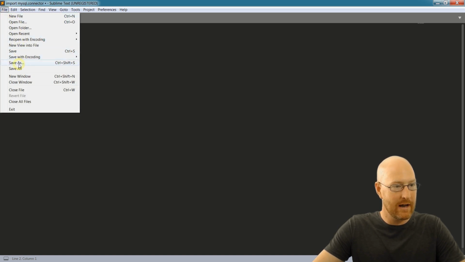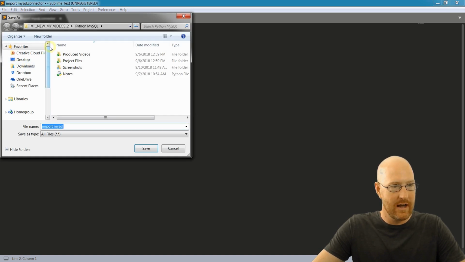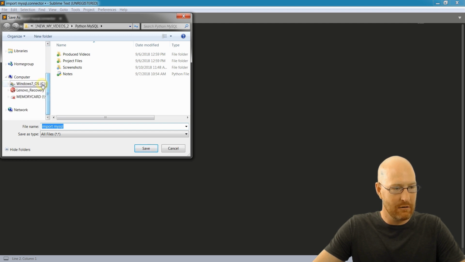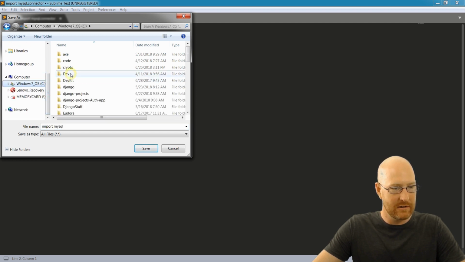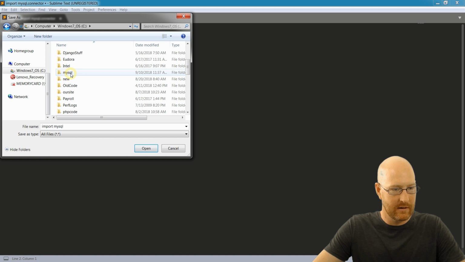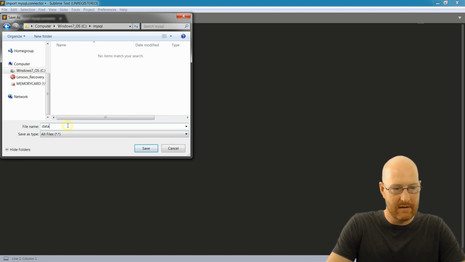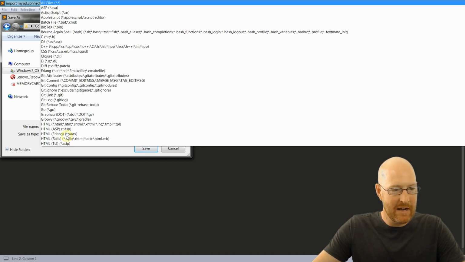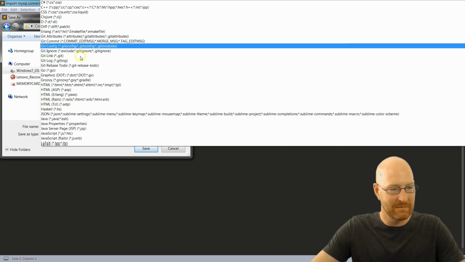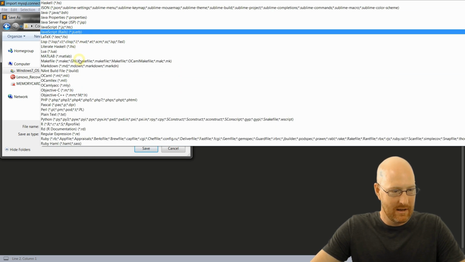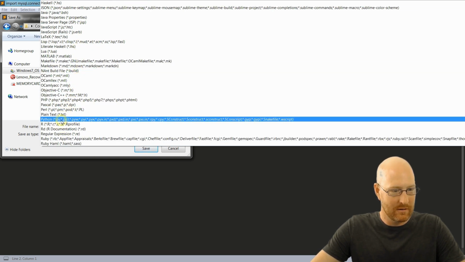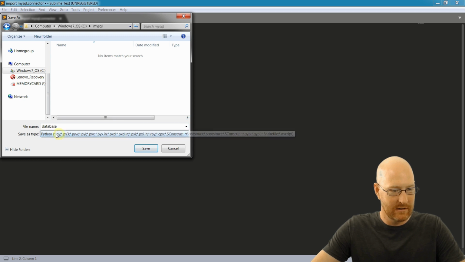So come up here and click Save As, and navigate to that directory we created a while back. It was in our C MySQL folder. And let's just call this, I don't know, database. That's fine. And come down here to all files and programs or whatever, and look for Python right here. Select that, Python, and then click Save.